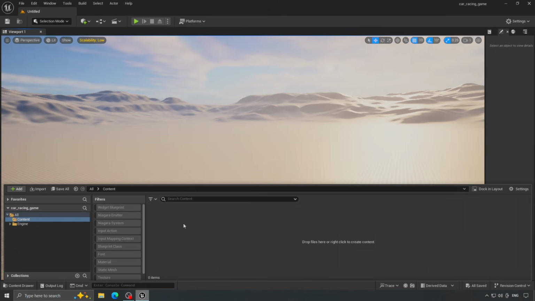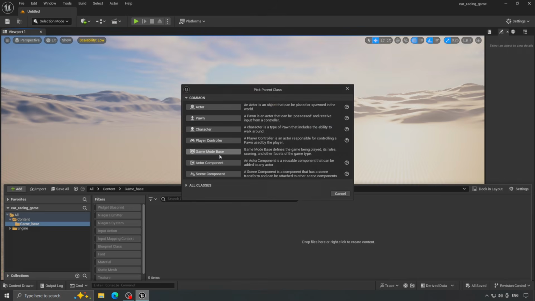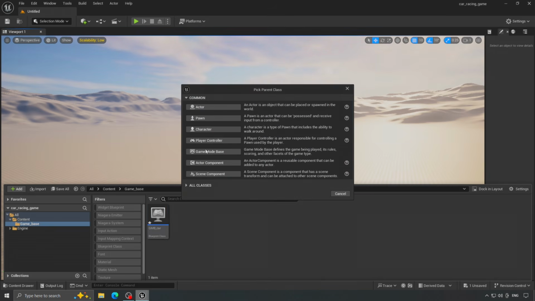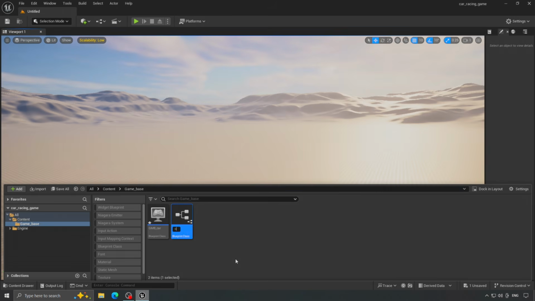Next, we'll organize our project a bit. We'll create a game base and a player controller and leave them aside for now since we'll need them later. If you don't know how to create them, just follow my steps and give them unique names. Good. Now it's time for the real work.